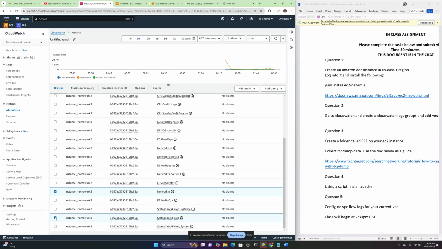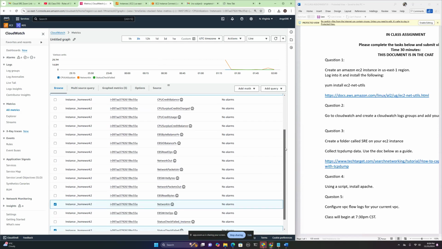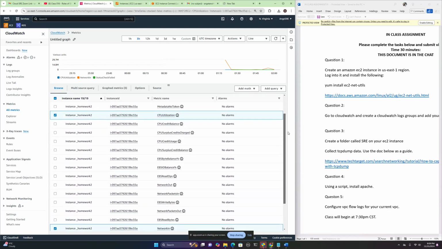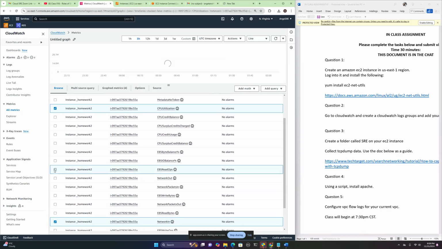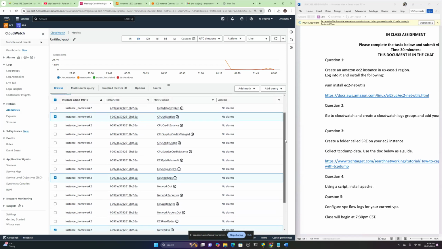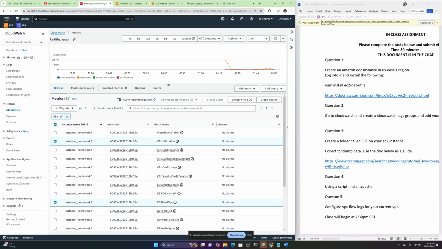And then for storage, we want to look at EBS read ops. Want to see how many people are reading from our storage. So check the box, read ops. EBS read ops, check the box as well. Okay, and then scroll up. CPU credit usage.